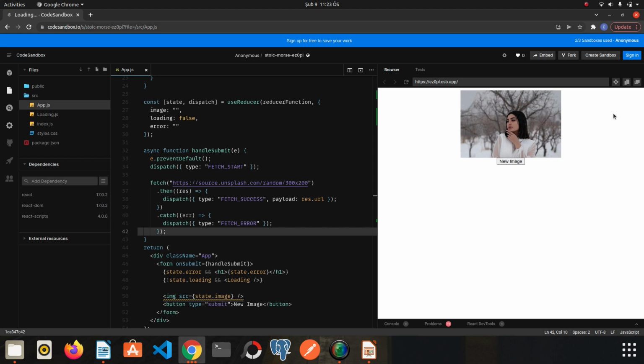This is a simple application. You may not feel the effect of useReducer here, but when you deal with complex applications and dozens of state management in the future, you can do a tighter state management. I hope it was informative enough.